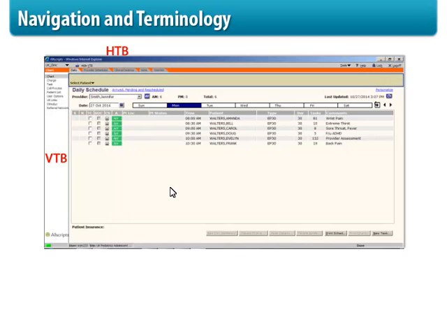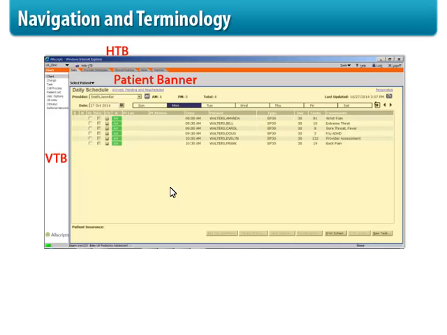Directly below the HTB is a large gray box. This box is called the Patient Banner. The Patient Banner will fill in with the patient's name, medical record number, date of birth, etc. once we select a patient. By default, the first screen you will see is the daily schedule, which is a schedule of patients that you will be seeing today. We'll discuss more about the daily schedule in a future video.